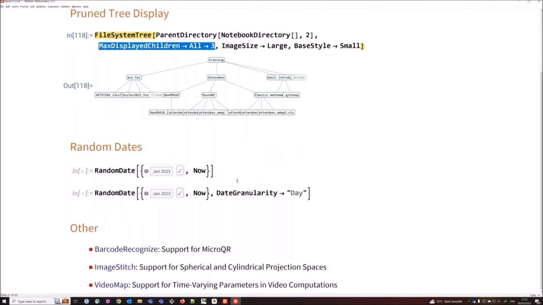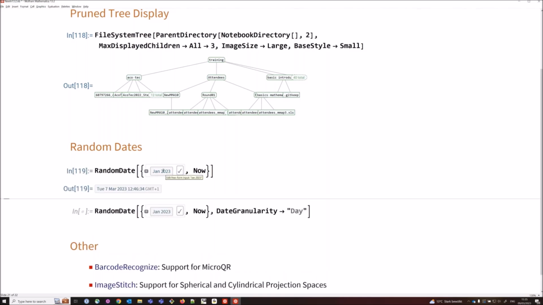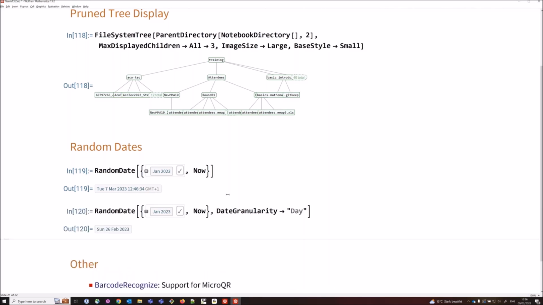What also has been added is random dates. So I can get a random date from January 2023 to now, or this is a concrete point in time which is randomly selected. Of course, considering that February has fewer days, without bias towards longer months or something. And I can also change the date granularity. So if I just want a random day without time, then I can specify date granularity day.